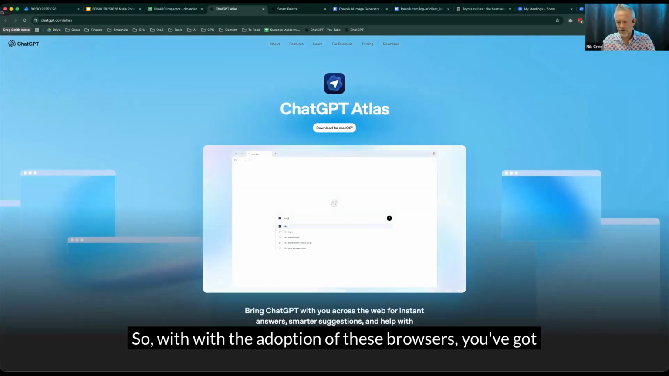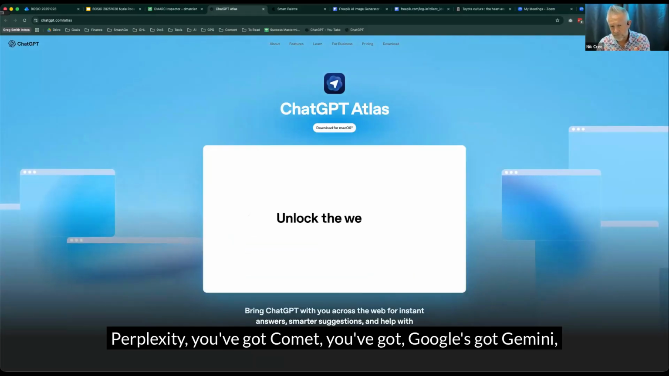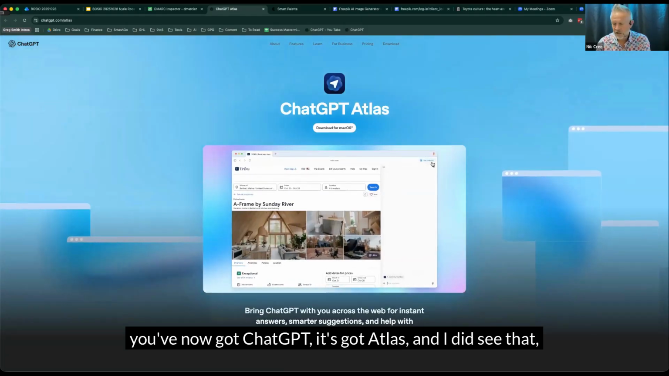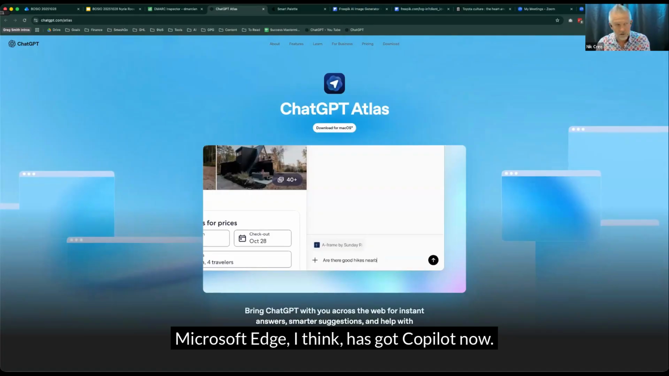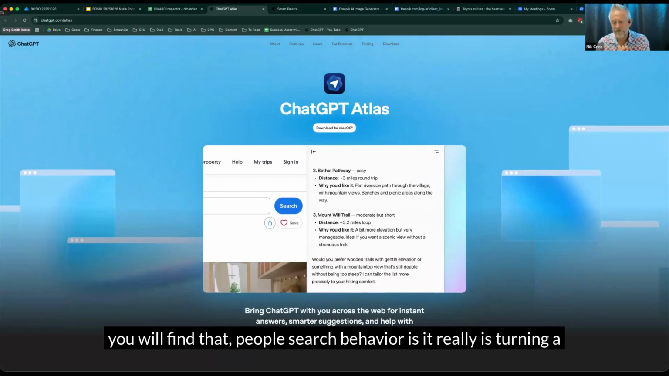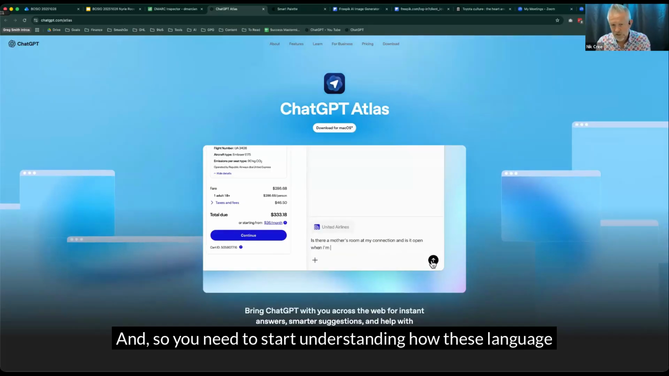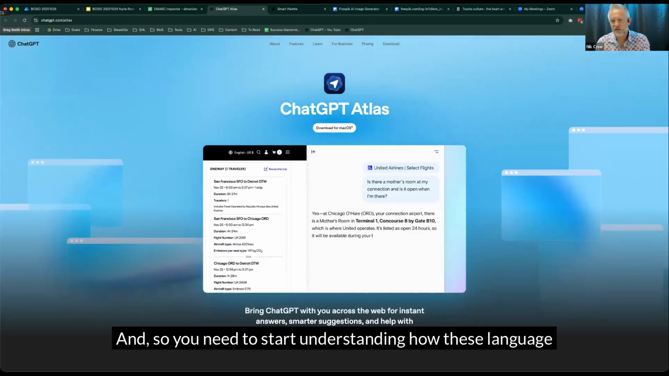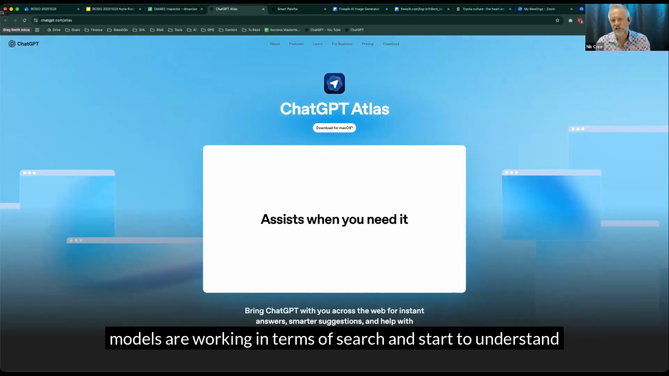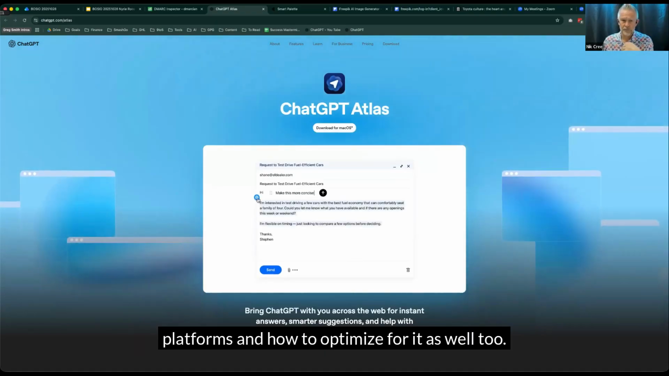So with the adoption of these browsers, you've got Perplexity has got Comet, Google's got Gemini, ChatGPT has got Atlas, and I did see that Microsoft Edge, I think, has got Copilot now. You will find that people's search behavior really is turning a lot more towards these large language models. And so you need to start understanding how these language models are working in terms of search, and start to understand how people are actually searching in these platforms and how to optimize for it as well.